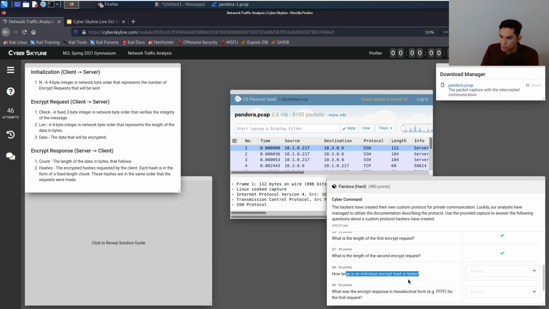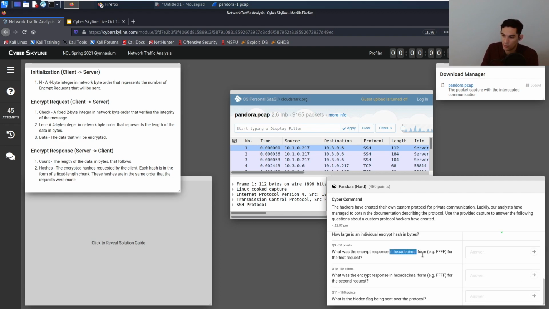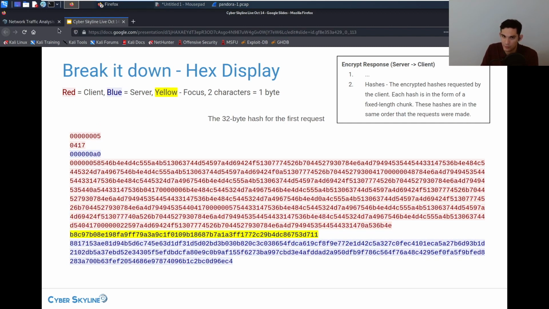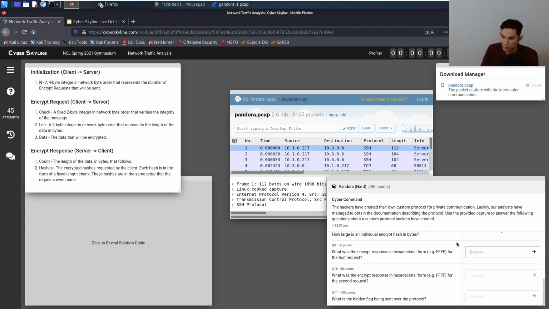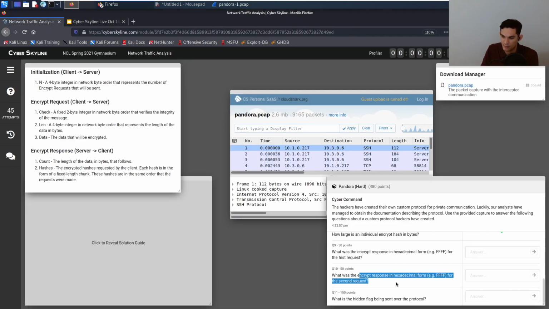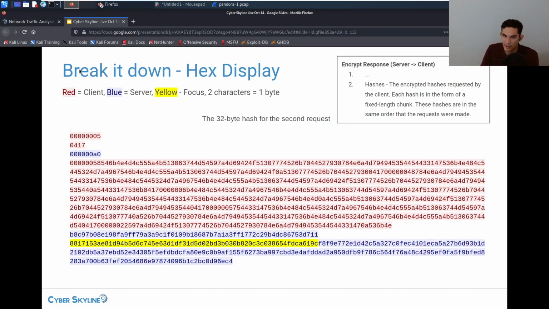How large is the individual encrypt hash in bytes? We went over that. That's the 160 divided by the 5, so that's 32. And then what is the encrypt response in hexadecimal form of the first request? So that would be this value, and I don't think I can copy and paste very easily from the slides here right now. So it's whatever that value is. And then for the second request, the second hexadecimal hash, that would be this value here.